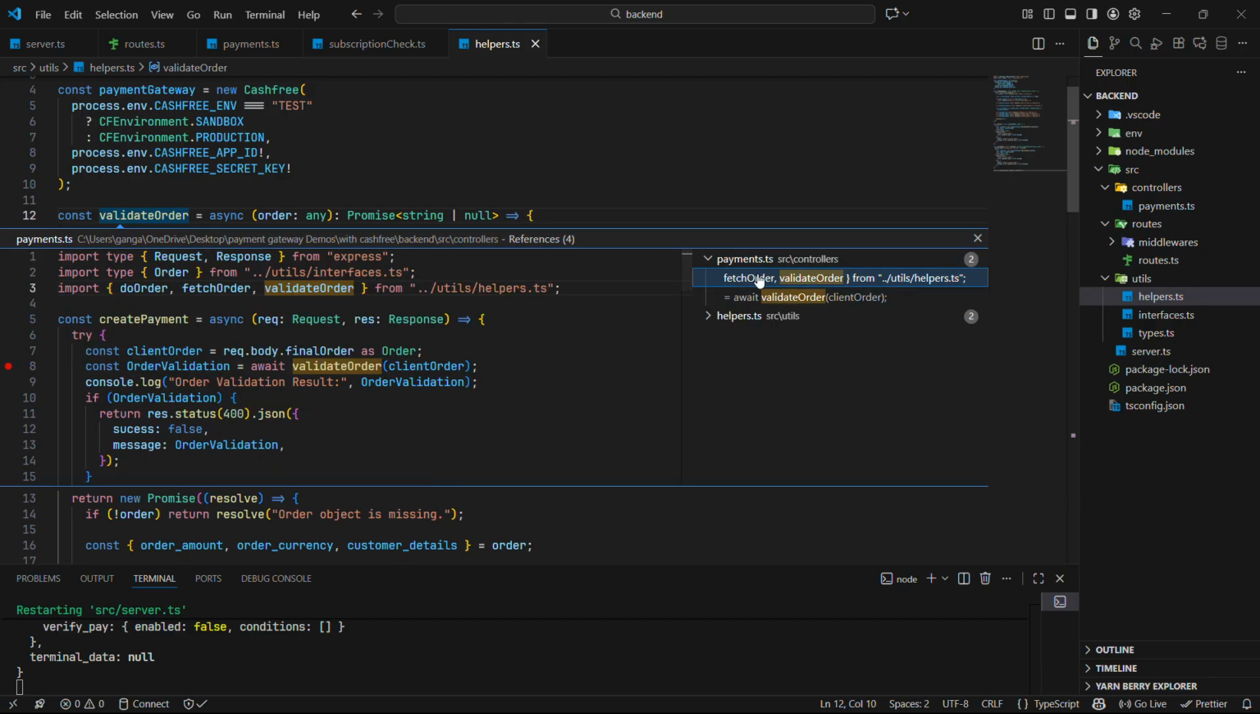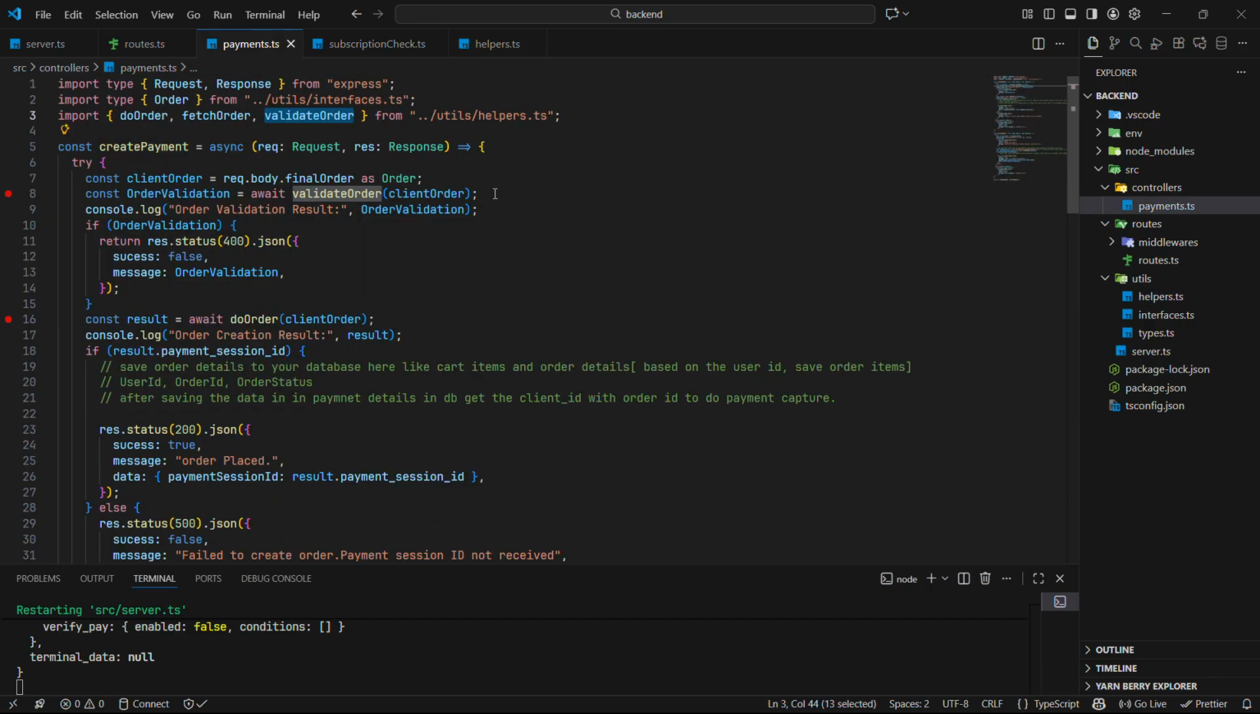Okay, you have developed a helper function to validate. Yeah, it is a helper function. It is for sanity purposes only. There is no logic related to the payment. Okay, got it. Order validation.